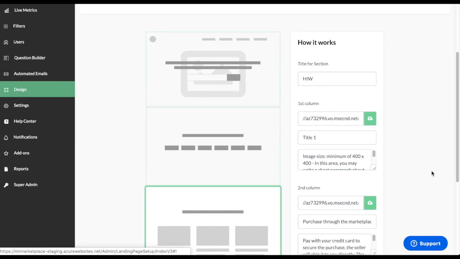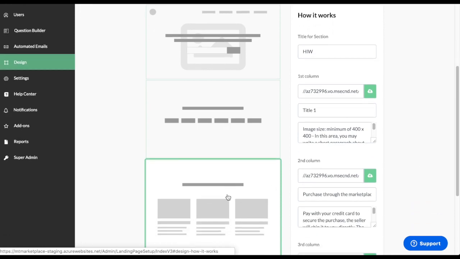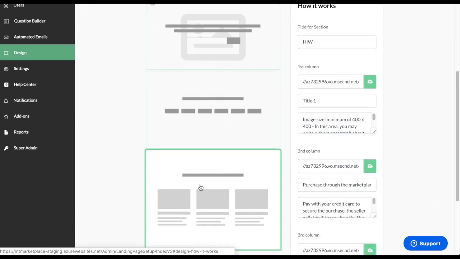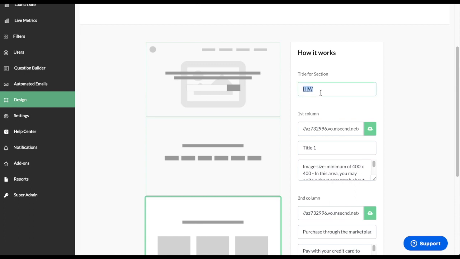For the third block, this is where you'll be setting up the How It Works section of your landing page. The purpose of this section is to share with potential users how they can expect your marketplace to work from a seller's perspective and a buyer's perspective. So we'll start with the title. We'll keep it simple, make it say How It Works.